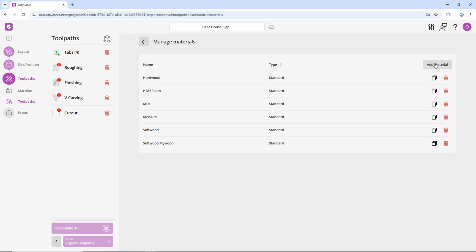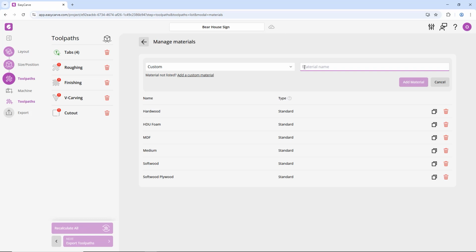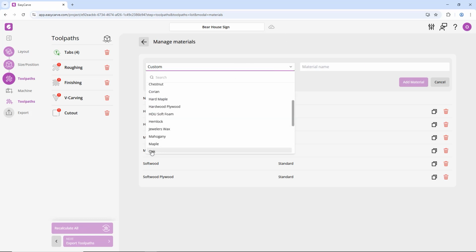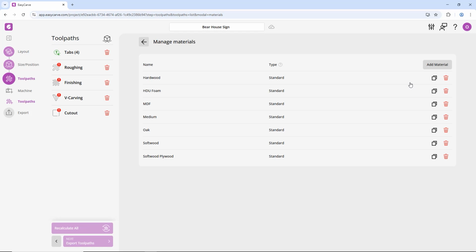So if we click the Add Material option here, you can see here that we have a list of pre-entered materials that we can select from. If the material you are using isn't in this list, you can select the Custom option here, which will then allow you to type in the material name. But for this, I'm going to click the oak option here, and then I can just select Add Material. And as you can see, we now have the oak material listed in the material list.